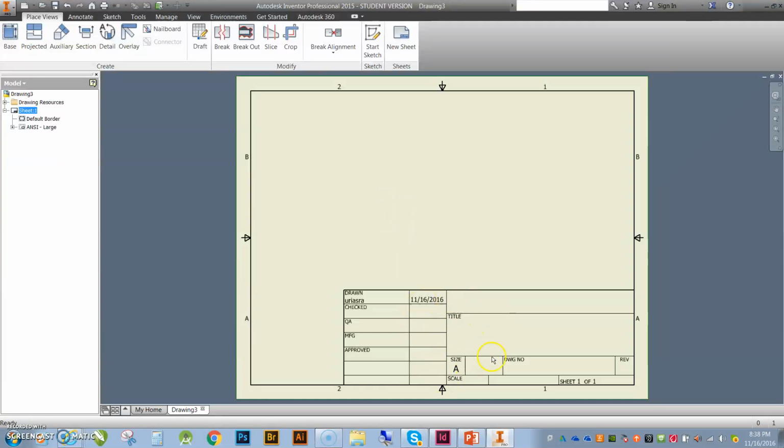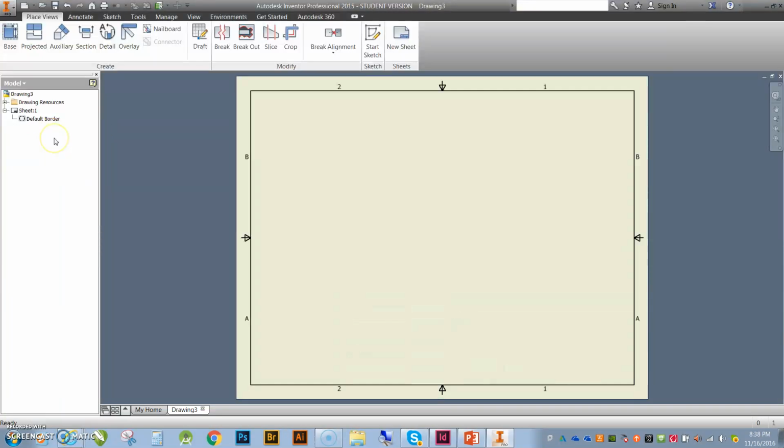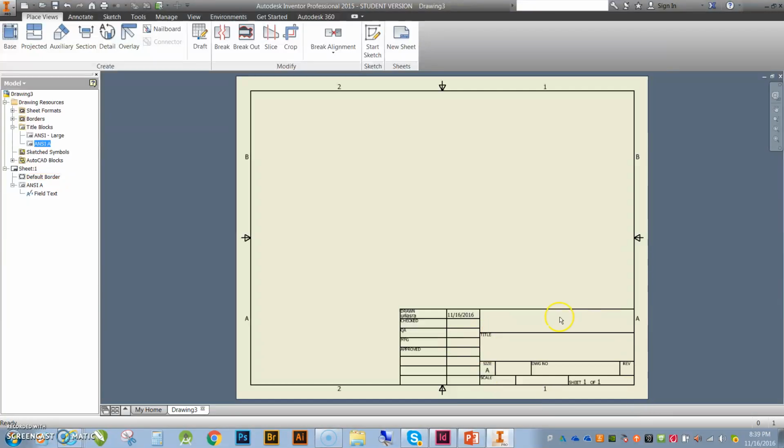But notice that our title block is really big, right? It's an ANSI large. You guys see that? So we don't want that one, so we're going to right click on that and we're going to delete it. Then we're going to go up to our drawing resources, hit the drop down, go to your title blocks, hit the drop down, and under ANSI A, we're going to right click and we're going to insert ANSI A. There we go. So a much smaller title block, and it works better.